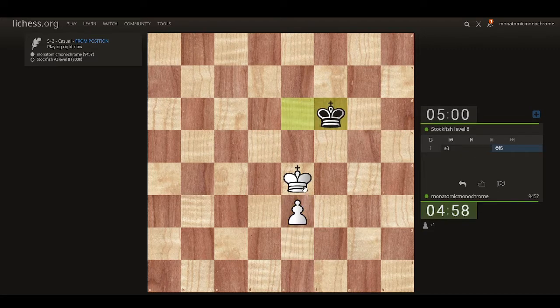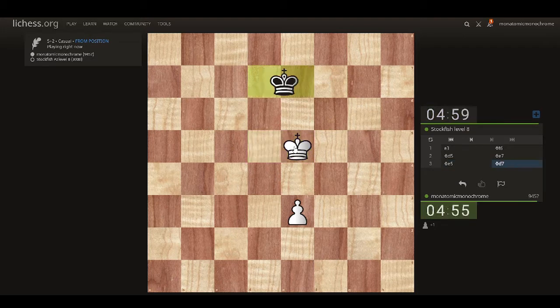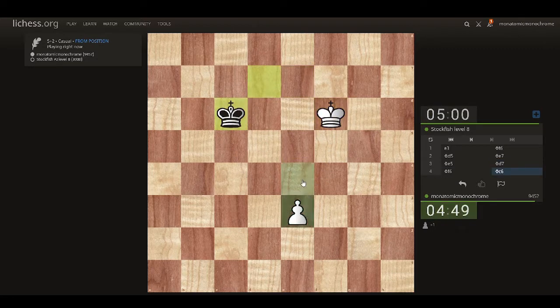So the black king will move, and so we move our king to d5. And then we move our king to e5 again. And next we move it forward to f6. So the black king will try to eat the pawn. So we start to push our pawn closer to the king so that it cannot eat our pawn.